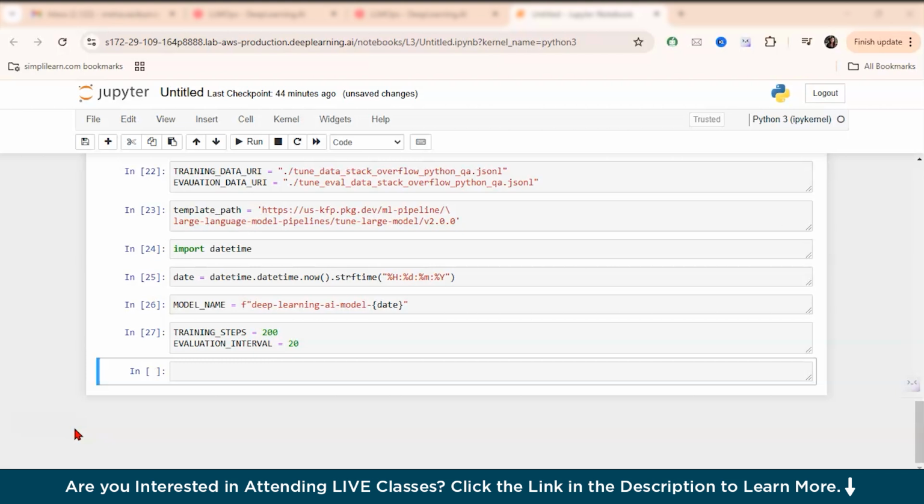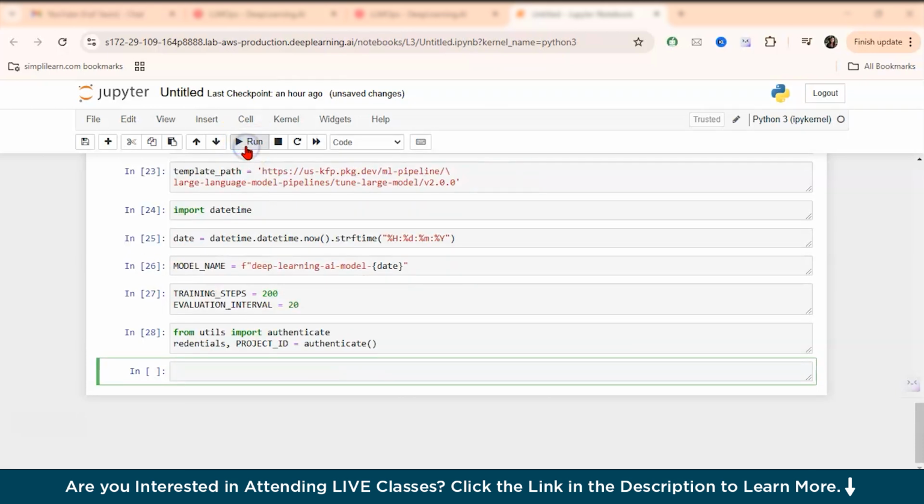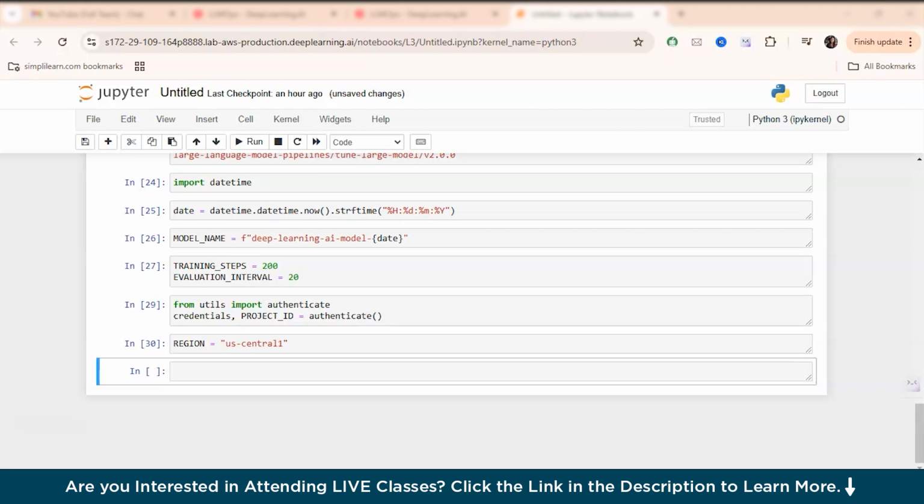So just like we did for our Hello World pipeline, we need to define the arguments our pipeline will use when it runs. So let's do that. Let's load the project ID and credentials. We'll also set the region. Just a second, there was a small mistake. Yeah. Set the region to us-central1. Now the next step is to define the arguments of our pipeline. So let's do that.